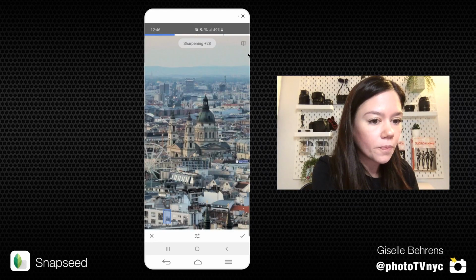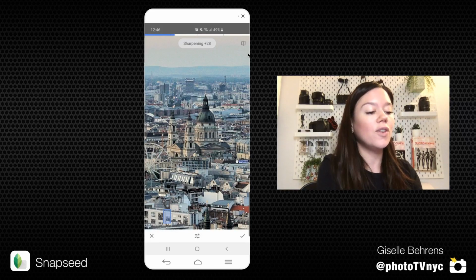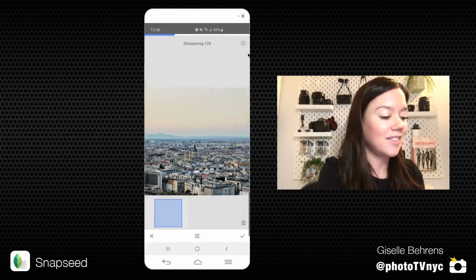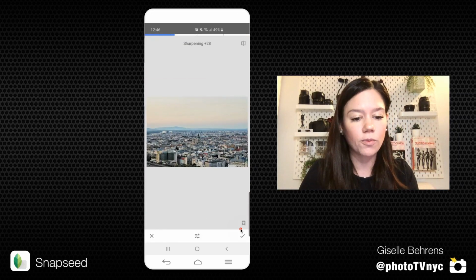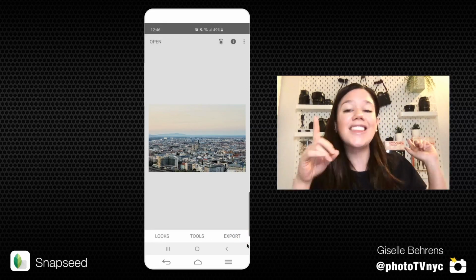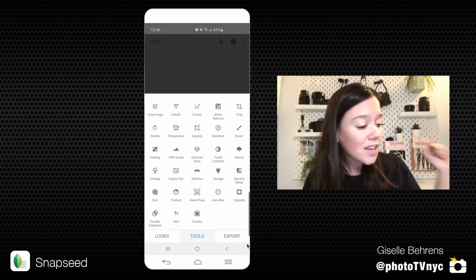Here's the before and here's the after, so you can see how this adjustment so drastically enhanced our textures, and we didn't even know that it was blurry. So go ahead and press your check mark, and today's last tool is pretty awesome.